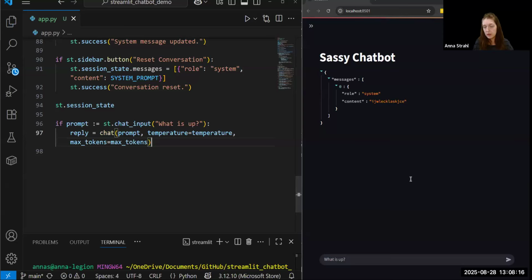And now if we save this, it's a subtle difference, but look at our Sassy Chatbot interface here. At the bottom, we have a text box now. Now, does anything happen when we type? It's thinking, that's our spinner, but nothing is getting added to our session state. Is that accurate? Did I miss something? Let me debug here.